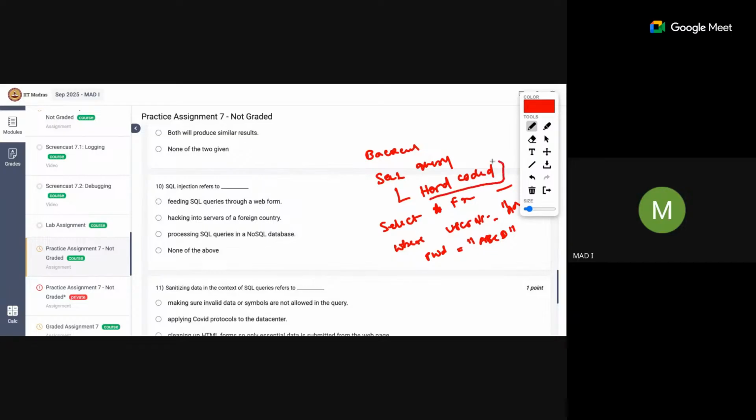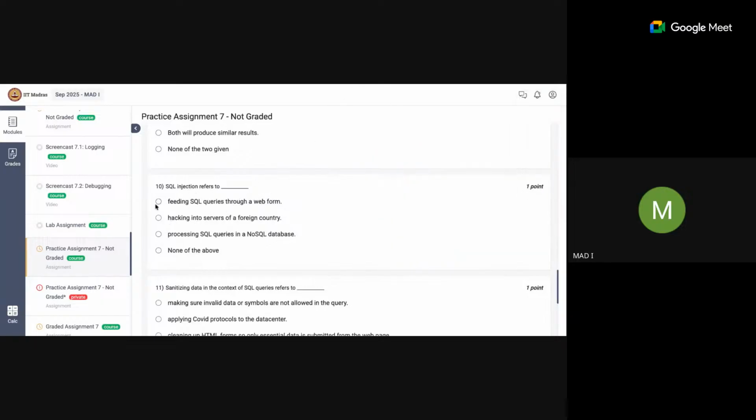So we should not write hard-coded SQL statements in the backend. Every developer must know that. You should not write it. So here, SQL injection means what exactly? Feeding the SQL from the web form. If you are passing your raw SQL statement from the web form, that is dangerous. They can try brute force effort to crack your admin password. That is what is called SQL injection.